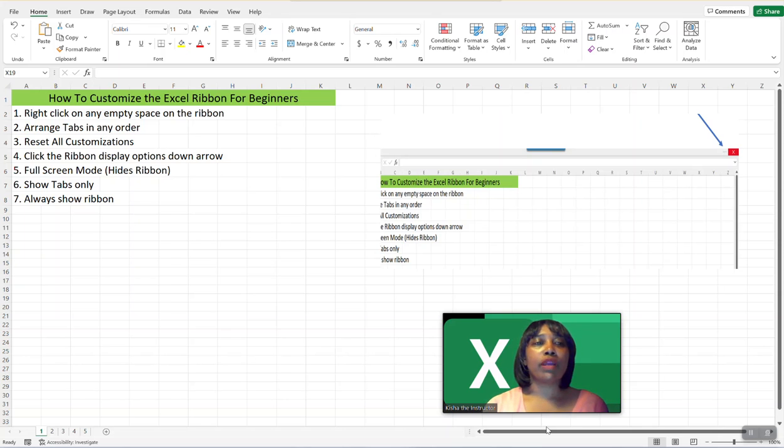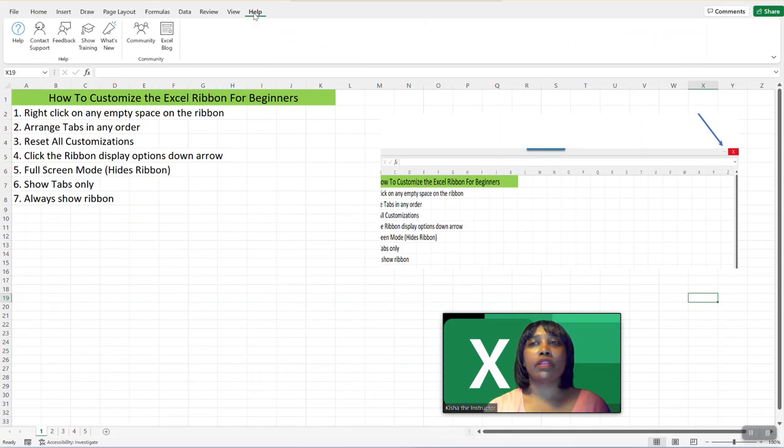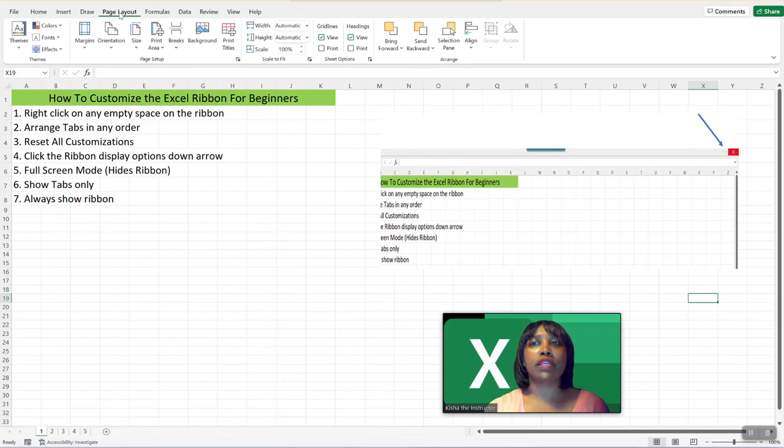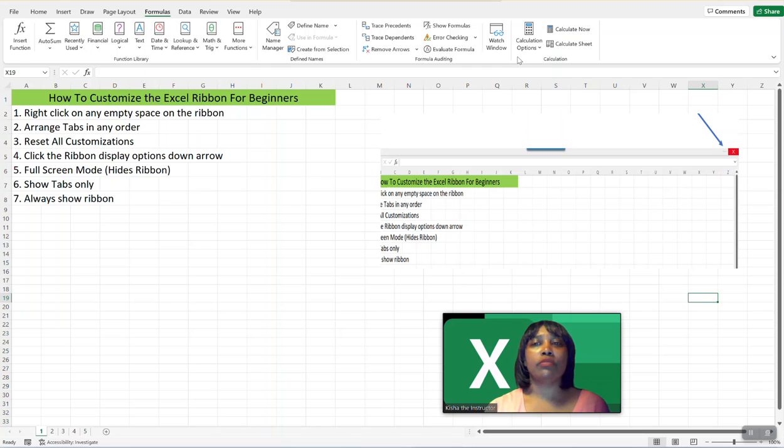I want you to right click on any empty space on the ribbon. If you don't remember, the Office ribbon is this big area right here where it has all of our tools. So literally anywhere on an empty space. The easiest way is right here in this empty space. Now, of course, if we were to do the Help tab, we have a whole lot more space. View, not as much. Page Layout, a little bit of room. So basically just any tab but in an empty space. So we right click and choose Customize the Ribbon.